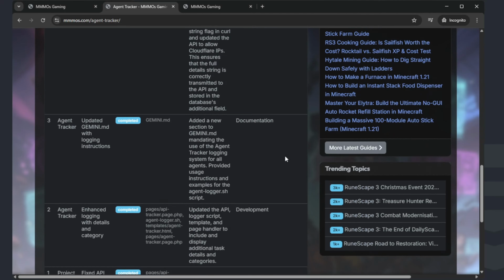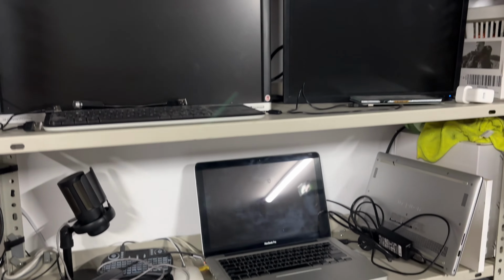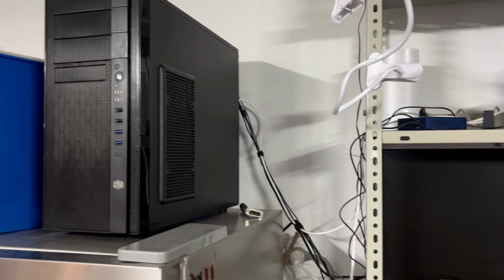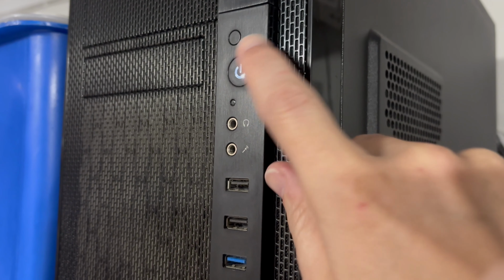I'm trusting my MMO website to a local AI, but it keeps hallucinating. So today we're forcing the AI to build an agent tracker so I can spy on its mistakes. Let's wake up the server.